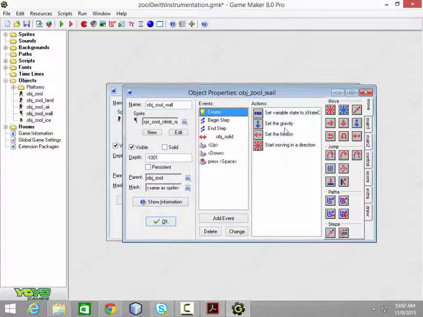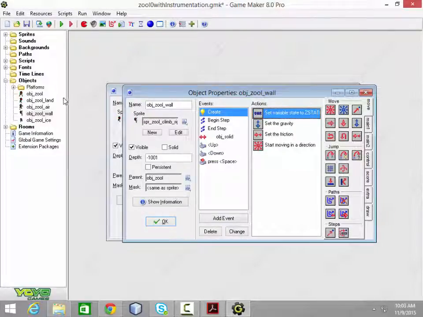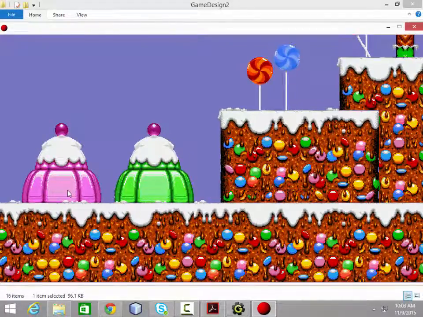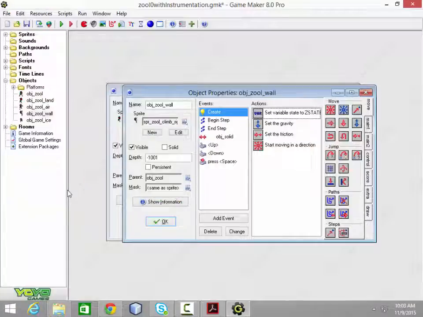So here in the create event for wall, I've got to get the state name right, so let me do that. So now when we try it, let's try it. You hit the wall. Notice that Zool disappears. The reason for that is because we haven't added to the draw event yet. So we'll do those states in a second.